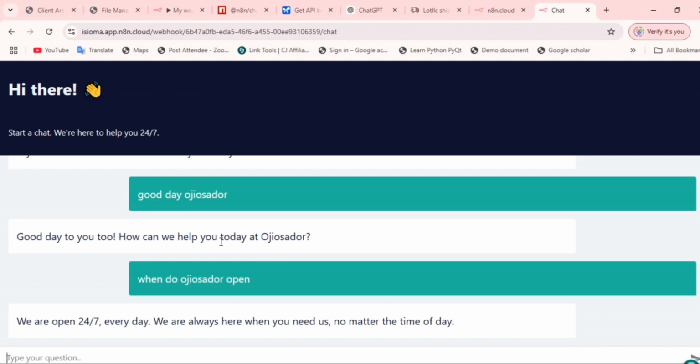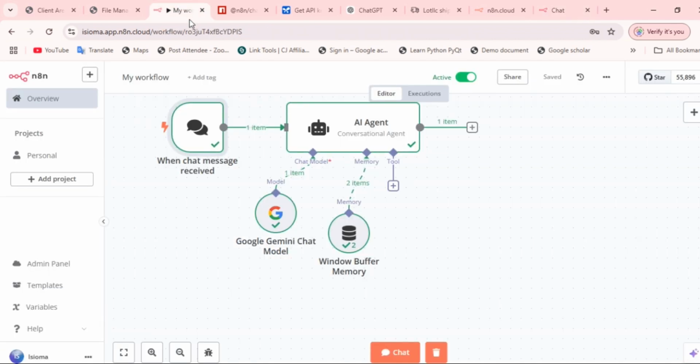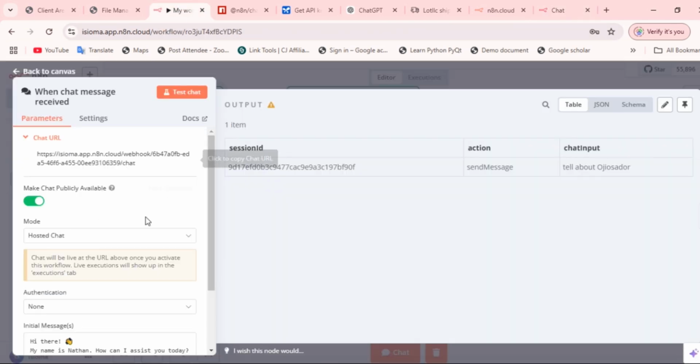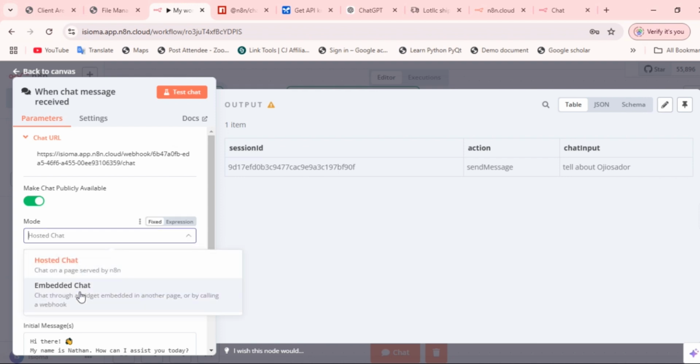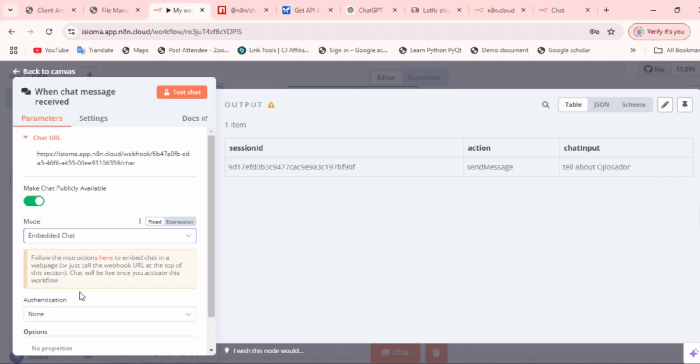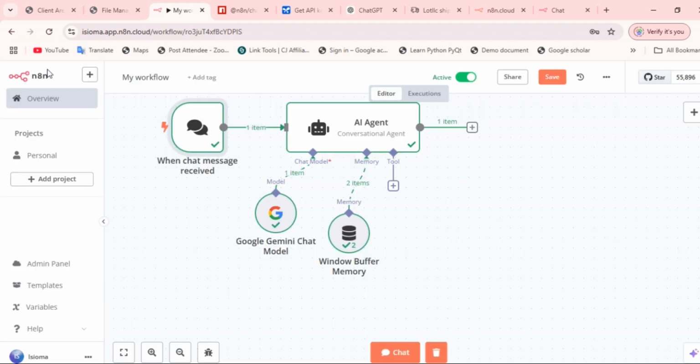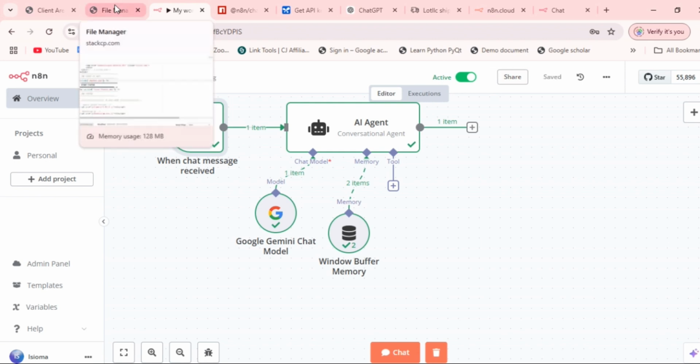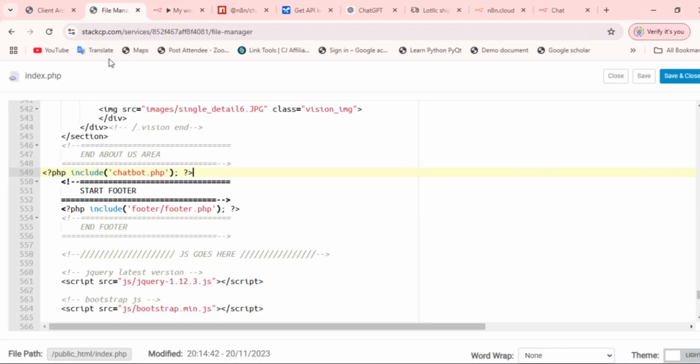Okay. Now I'm going to come back to our chat trigger. Click here, double click it. Instead of using hosted chat, I'm going to use embedded chat. Now that I've moved it to embedded chat, I'm going to go back here and save it. Next, come back to where you have hosted your application.